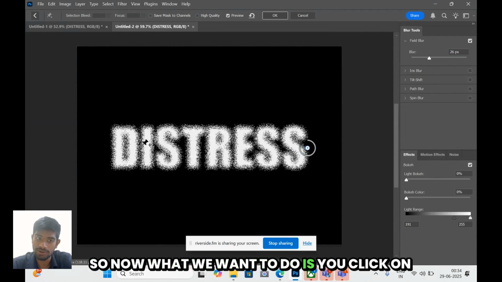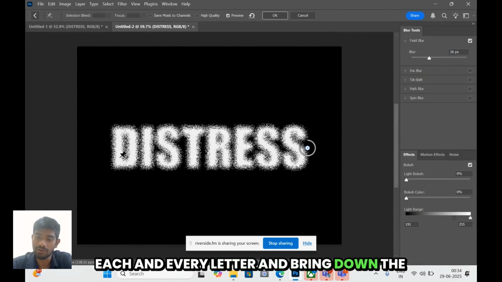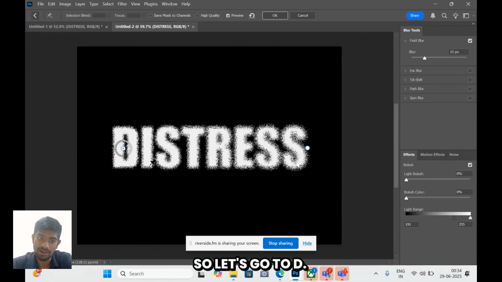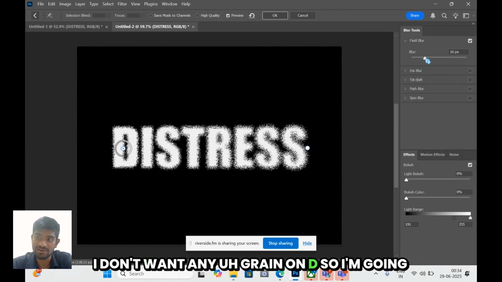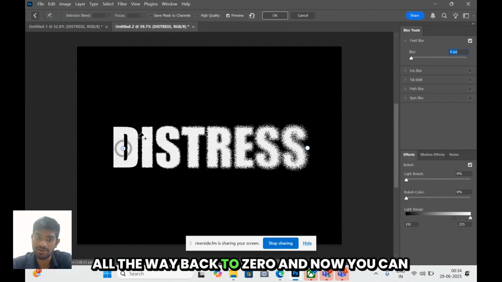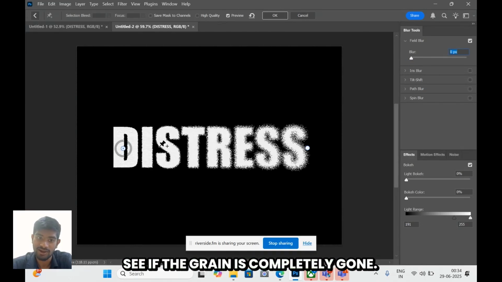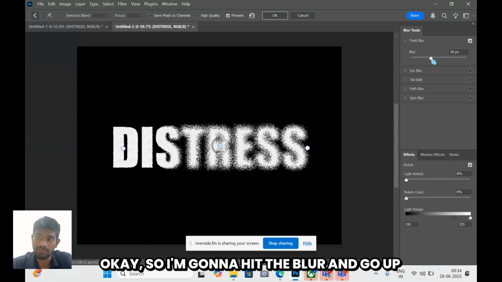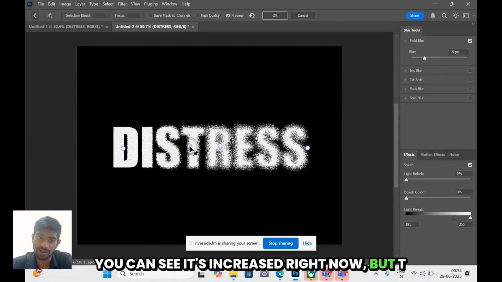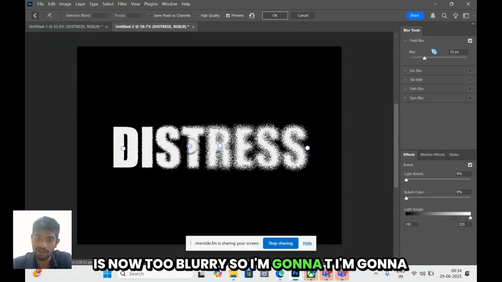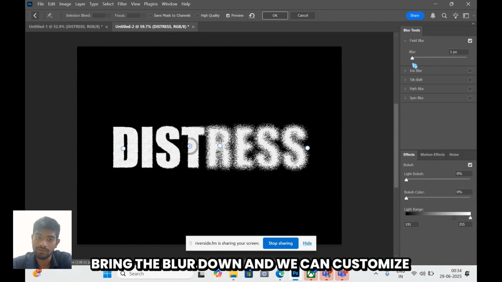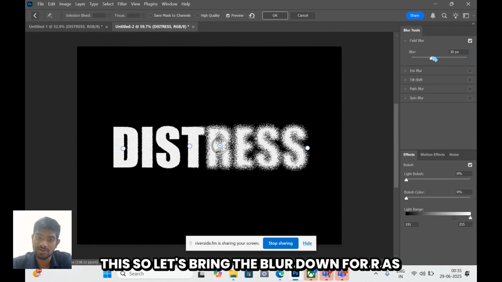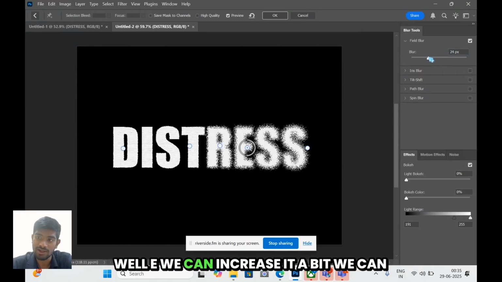So now what we want to do is click on each and every letter and bring down the value of the blur. So let's go to D. I don't want any grain on D, so I'm going to go to the slider. I'm going to bring it all the way back to 0, and now you can see that the grain is completely gone. The S, I like the texture here. Let's increase the grain for R. Okay, so I'm going to hit the blur and go up. You can see it's increased right now, but T is now too blurry. So I'm going to hit T. I'm going to bring the blur down and we can customize this. So let's bring the blur down for R as well. E, we can increase it a bit.